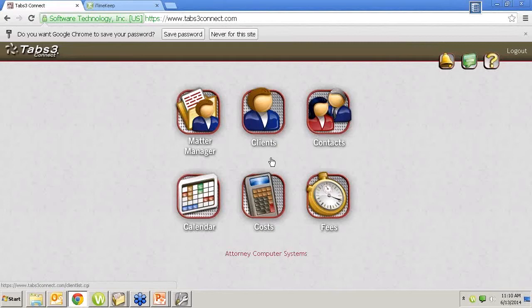Now, to make it even a little more confusing, the 6 functions of Tabs3 Connect are actually PracticeMaster functions. You do see fee entry, but those of you that are familiar with PracticeMaster know you can enter fees in PracticeMaster. You do see cost entry, but again, that cost entry functionality is available in PracticeMaster. So although it's called Tabs3 Connect, it is actually 6 features pulled out of PracticeMaster and put into the cloud. Okay?